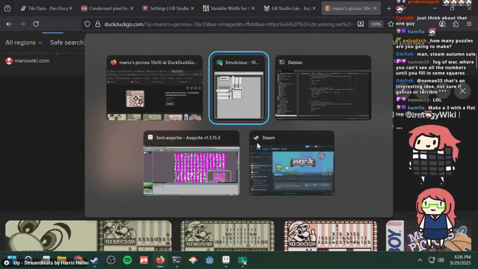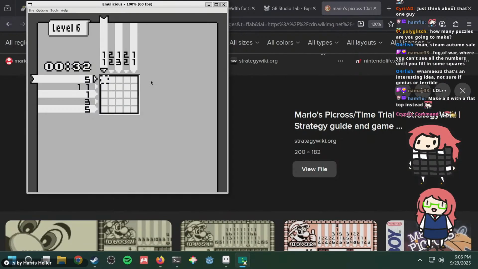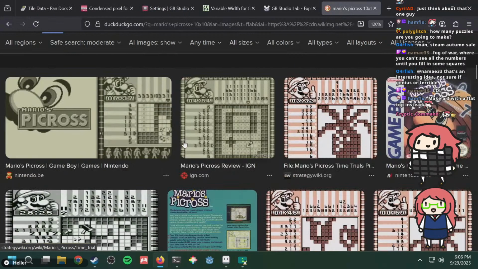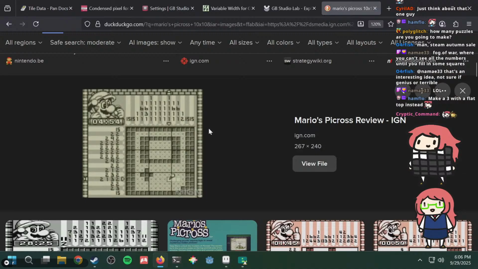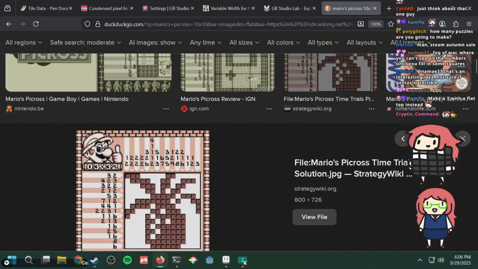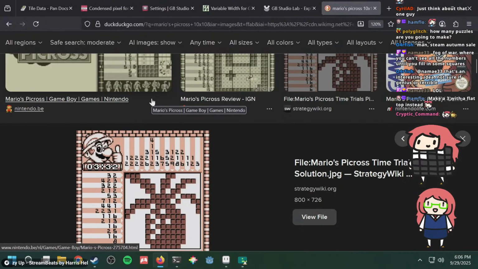Right now it's using the default Game Boy palette, which will show up differently based on whatever. I could ideally consider using a color palette, kind of like how Mario's Picross had this reddish palette. And if you're playing on a regular Game Boy without color, it'll look the same. It'll just look like this, or it'll be green, I guess. Welcome, Cryptic Command.